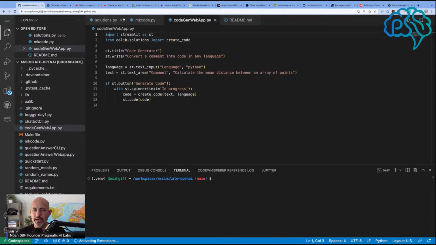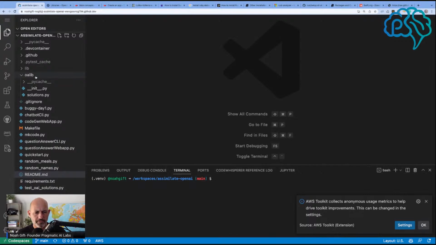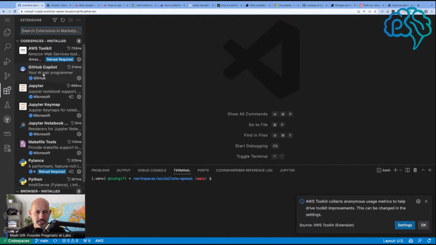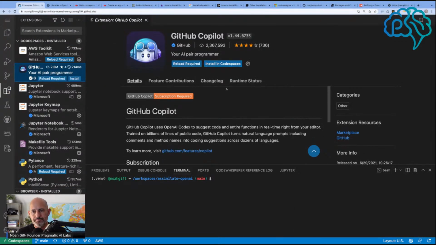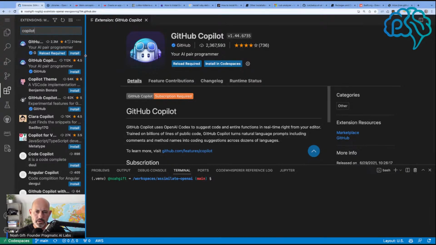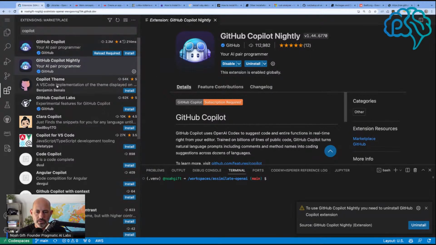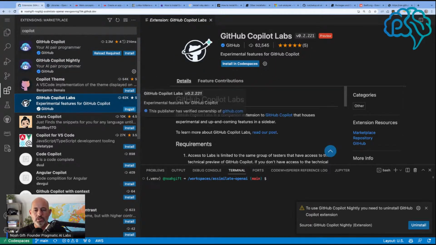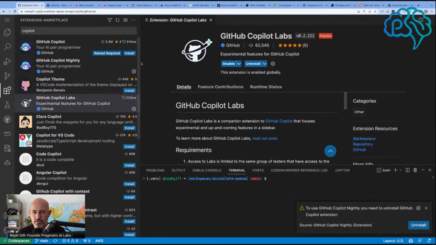Perfect. So let's go ahead and check everything we got cooking in this environment. I think the first thing I'm going to check is what I got running. Now, in terms of extensions, I'm actually going to uninstall this real quick because I want to install the Copilot Nightly, because I want the bleeding edge stuff, the latest stuff. And then I also want to install Labs, which will do code translation and explainability and all kinds of other things.